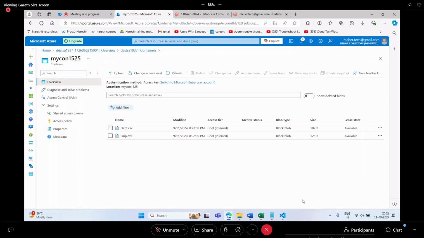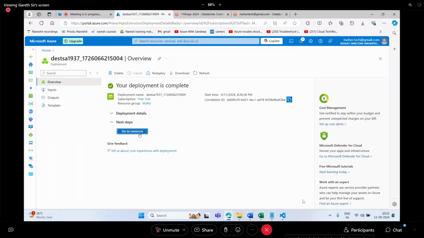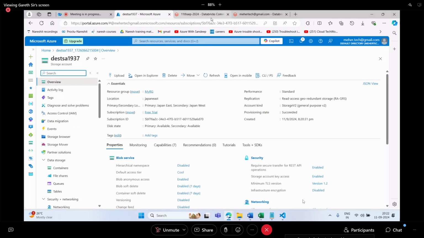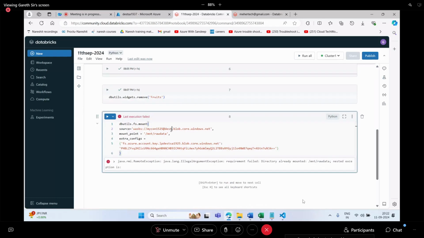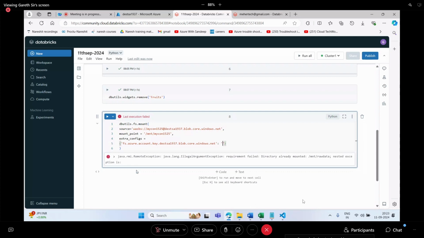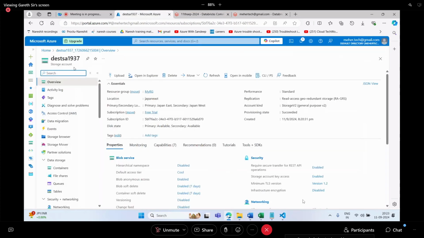I'll say here destination is a 1937. You can give anything here, any mount point name you can give. It's your choice. And this access key will also vary. For every storage account, this access key will also be different.